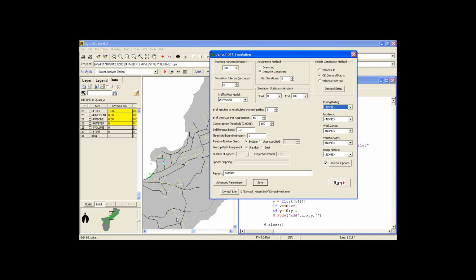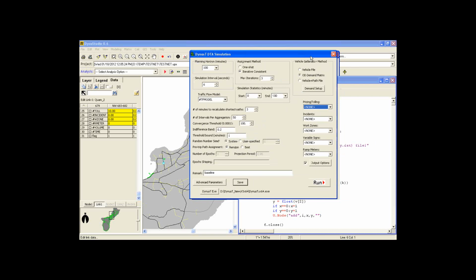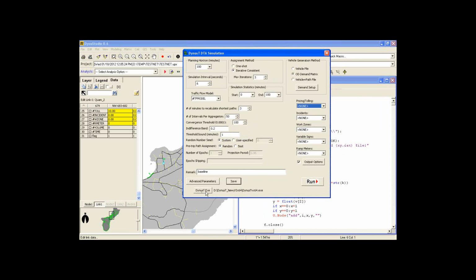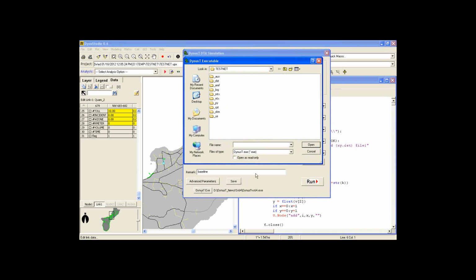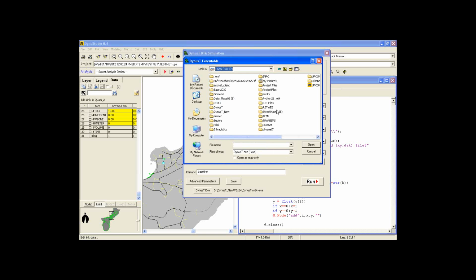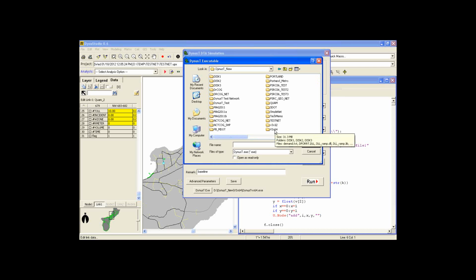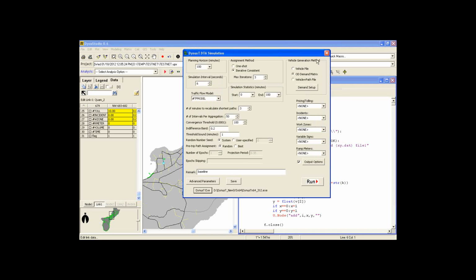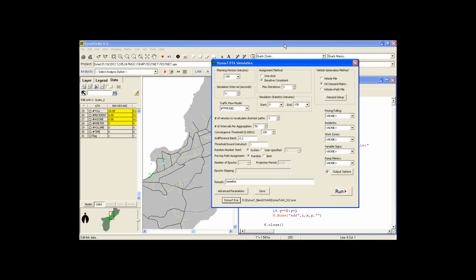Then, in the meantime, you can choose which DynusT executable you want to use. So here you can associate DynuStudio with, for example, your existing DynusT executable. And for example, you can choose whether to use the 32-bit or 64-bit version. Okay, so then it will automatically run the simulation using that executable for you.